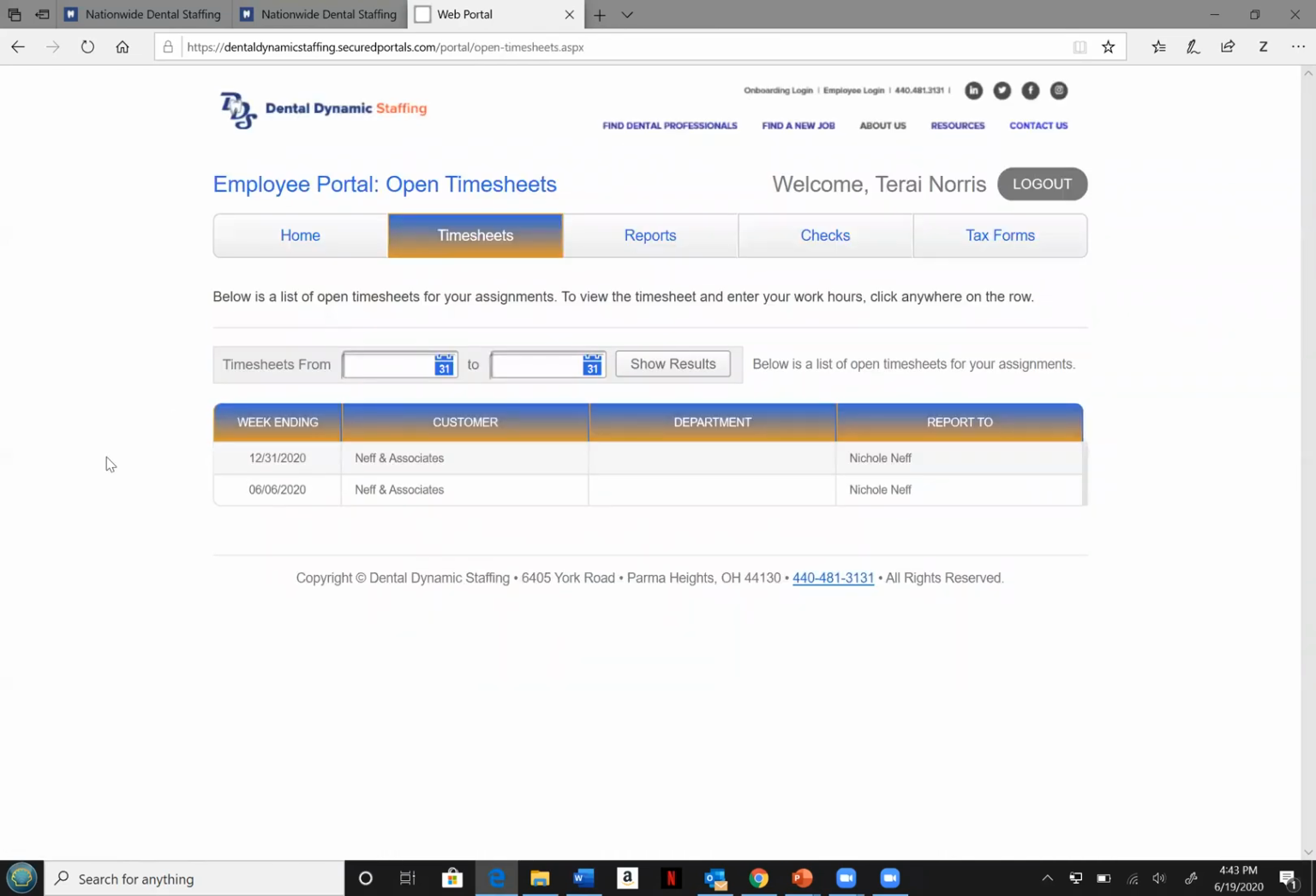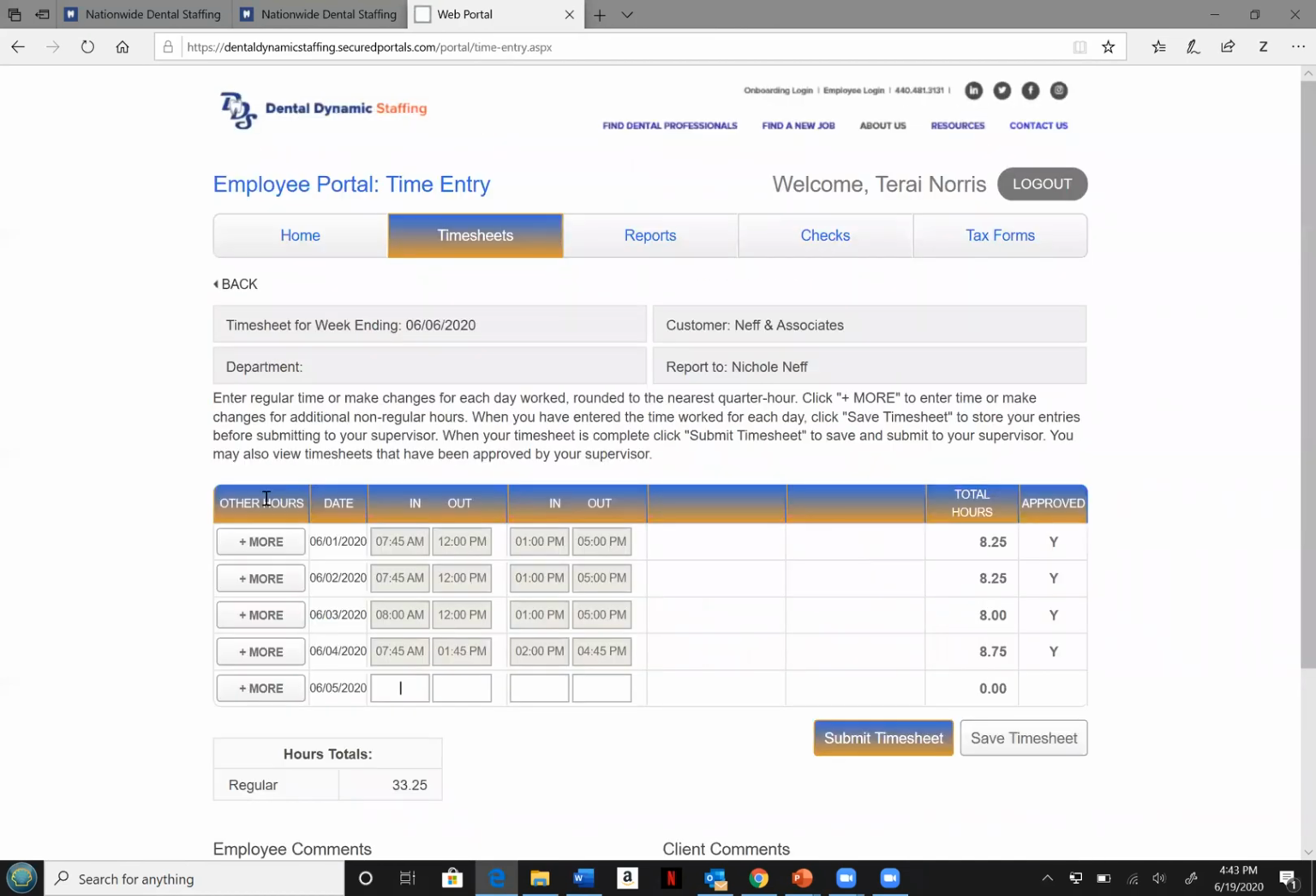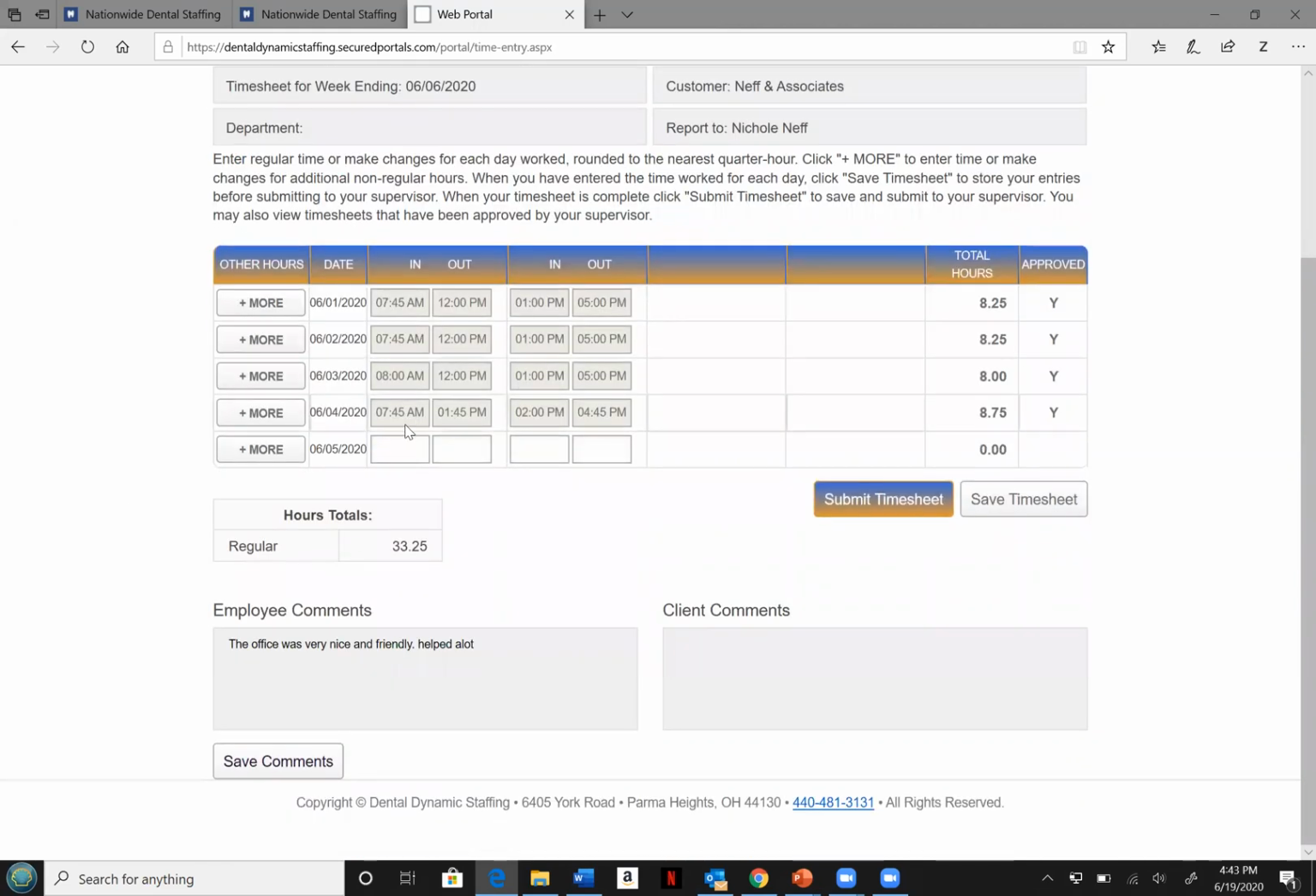On this screen, you will be able to see your assignments. If your list shows multiple assignments, please be sure to click on the correct timesheet by checking the correct week ending date and customer name. From here, you will be able to enter in your times for the dates that you've worked. Just enter in your arrival time, your lunch start time, your lunch end time, and finally your clockout time.